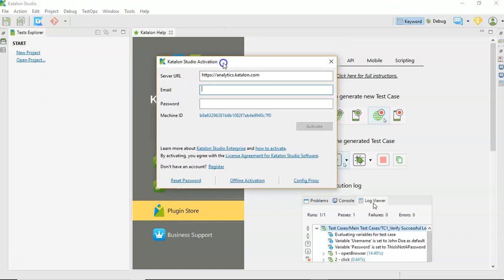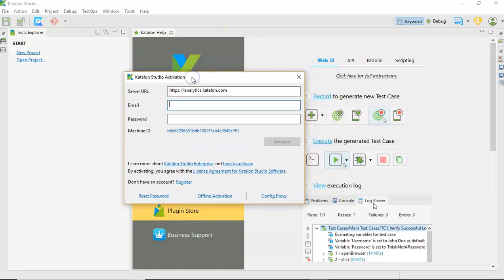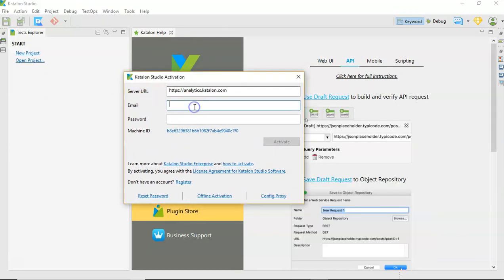Now what we have to do is activate Katalon Studio. We have to provide the email and the password that we used to sign up for the Katalon Studio account, and then click on activate. I'll just quickly provide the username and password. Once you provide the details, you will get the activate button enabled.